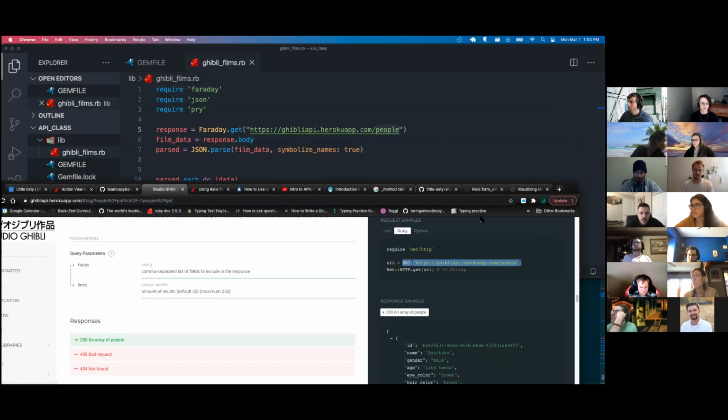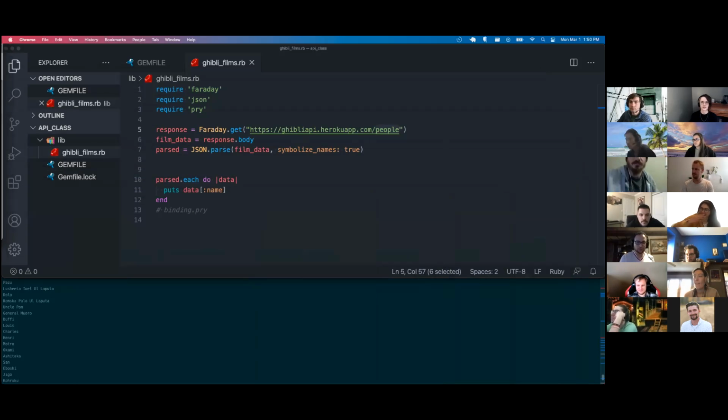Gotcha. Yeah, thanks for pulling up that other window and going through that process. Like we talked about very briefly at the beginning of the lesson, there are other ways to consume APIs than using the Faraday gem. That example in the documentation is using something we get for free in Ruby, but we're using Faraday. My understanding is it's just more popular and has more features.